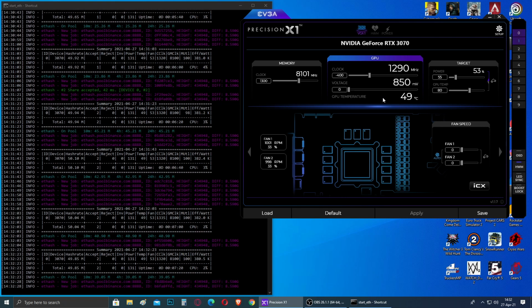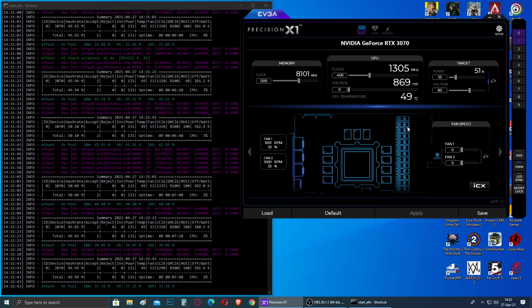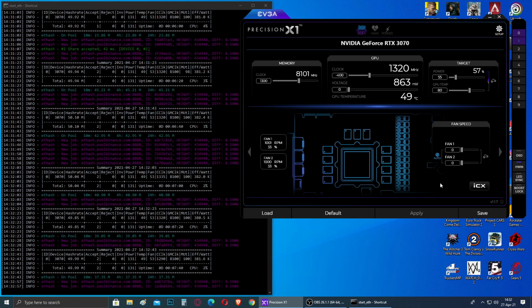Then above 70, especially above 80, that's what I consider to be a little bit on the dangerous side. So you need to take action on that. You may open your side panel of the case so it can breathe a little bit easier, or you may crank up the fan speed, but that also depends on how much noise you want in your room, because obviously increasing the fan speed is going to produce more noise. So you have to find your tuning, you have to find your sweet spot.